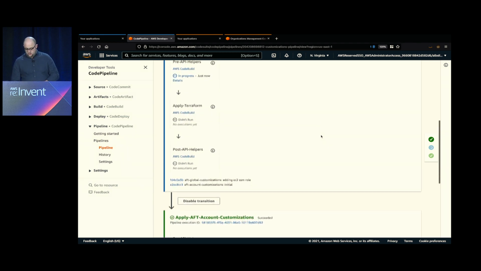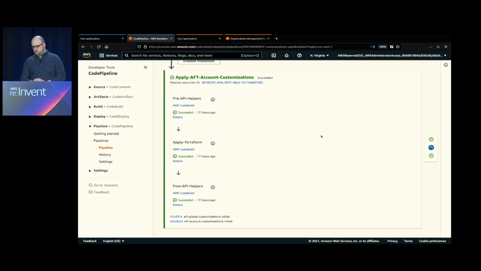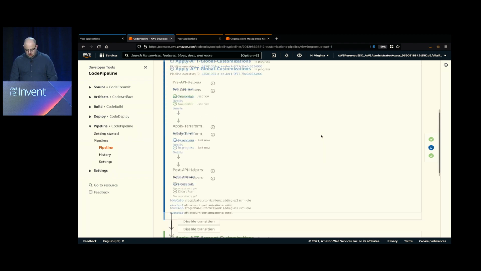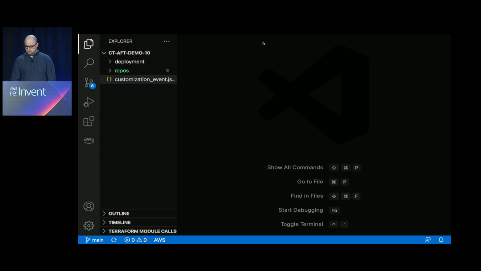The last piece, which we haven't talked about yet, is the account customizations. And as you can see, it's structured in a very similar way. You have pre-API helpers, Terraform, and post-API helpers. But it has one big difference, which is it does not apply to every single account like the global customizations do. They can apply to one account or a group of accounts, depending on how you group these together. So let's go ahead and take a look at how we would do an account customization.